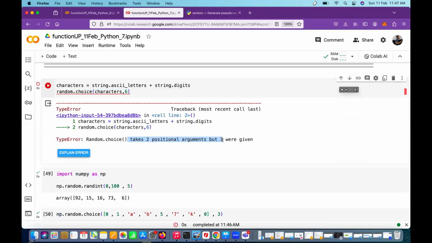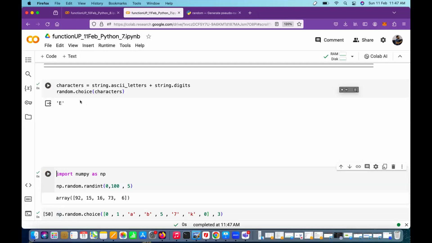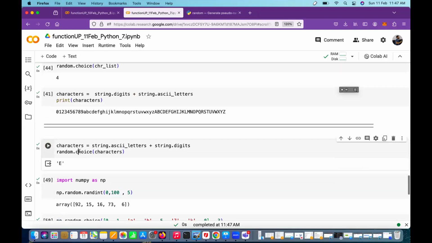I really appreciate that you are looking for these kinds of things and raised this question. Here it shows that it takes 2 positional arguments, but 3 were given. But the point is, it is just 2. Why is it counting 3? It is counting 3 because this is created as a method of a class. Let me explain.